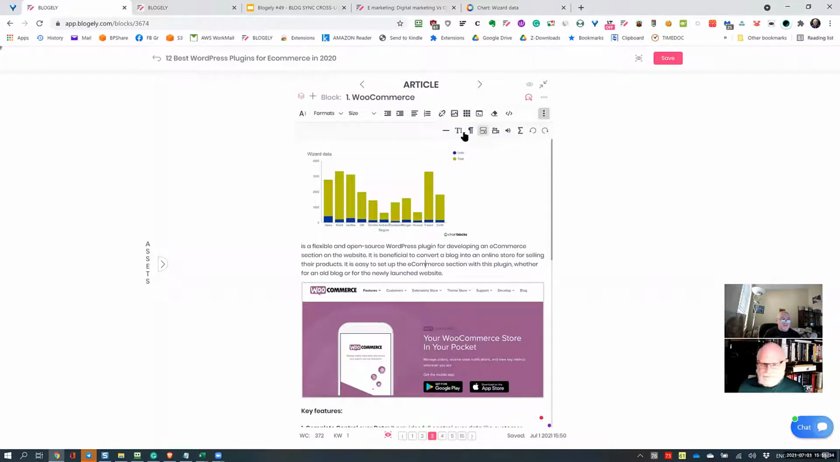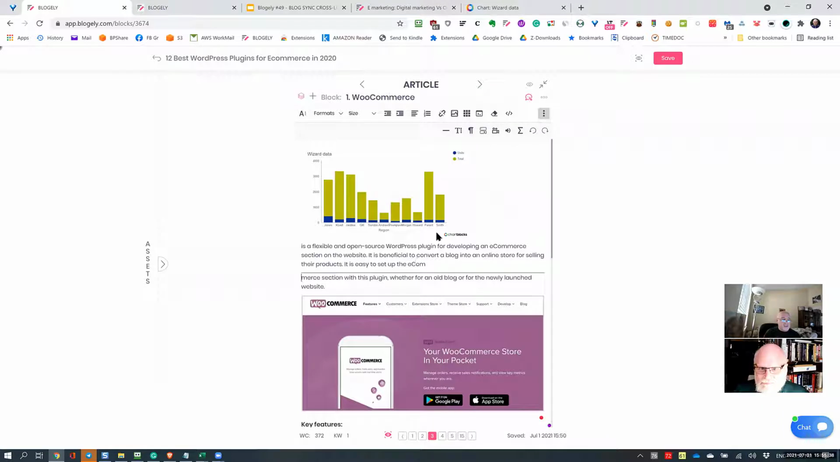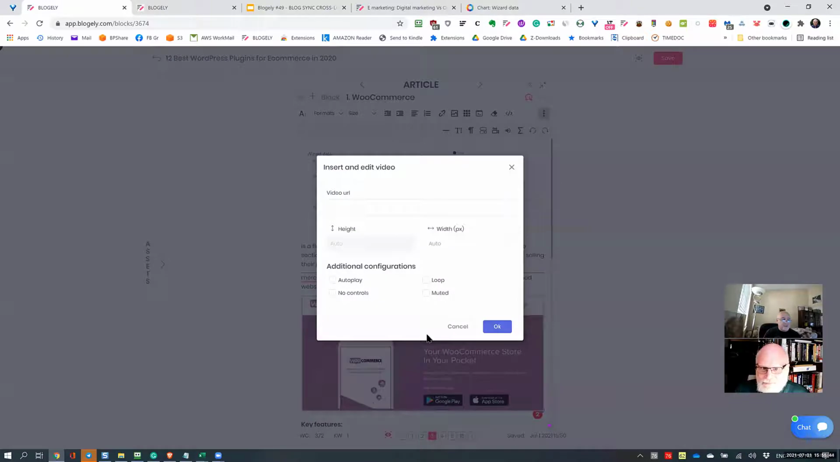Now, another thing I just want to show here. Yeah, of course, we have the splitter here. You can insert some lines. You can add these paragraph styles. For the video alone, you have just a video URL.